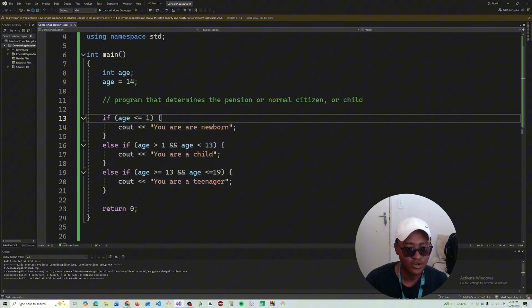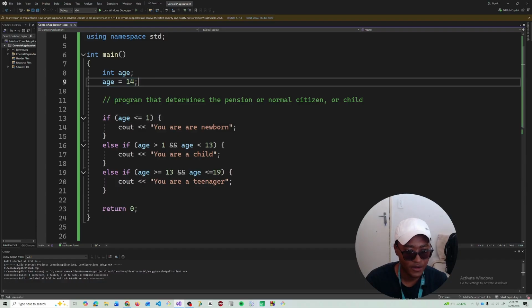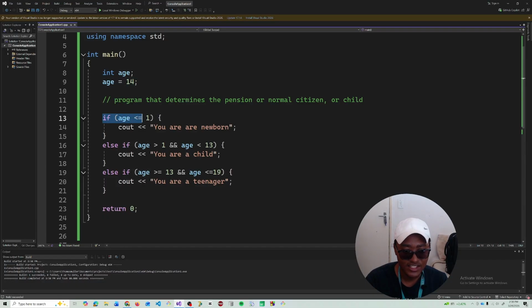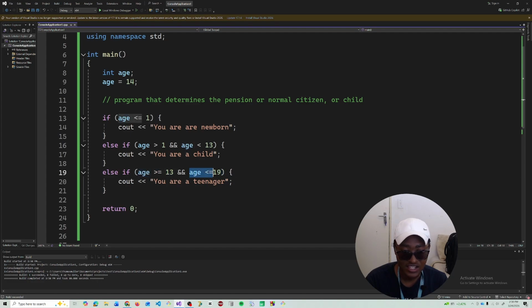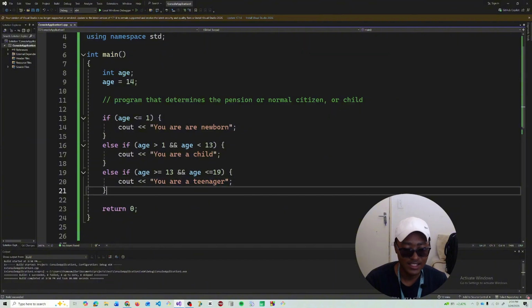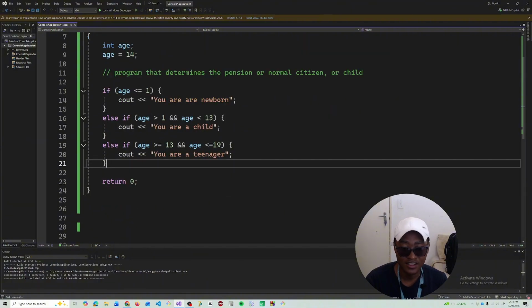So how this program actually goes is that it gets this value. Now it checks in the if statement: if age is smaller or equal to 1, is it true? No, it's not, so it skips it. Else if age is greater than 1 and age is smaller than 13, is this statement detected as true? No, it's not true, so it skips. We go over here. Is the age greater or equal to 13, and is the age smaller or equal to 19? Is it between that? If it is, then it states that you are a teenager. Now, one last thing, what we can do here is give it an else statement.